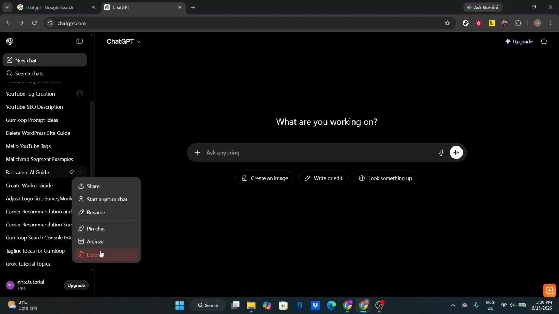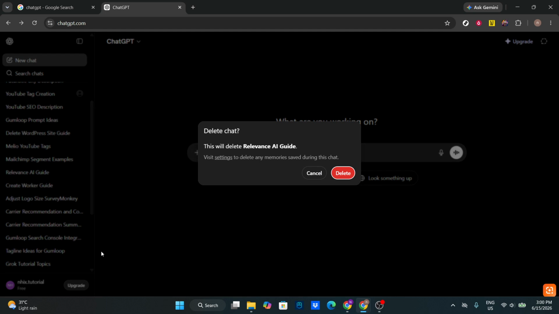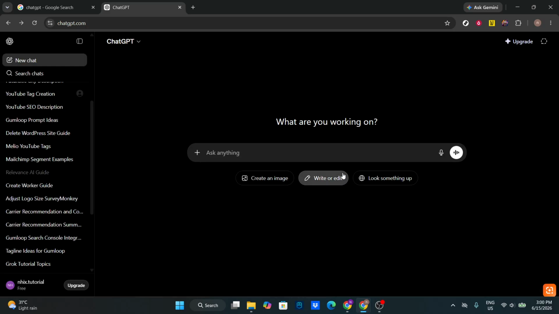After that, a confirmation prompt will appear asking if you want to delete the chat. This is there to help prevent accidental removal, so take a quick second to confirm that you've selected the correct conversation. Then click Delete again to confirm. As soon as you do, that single chat will be removed from your chat history.